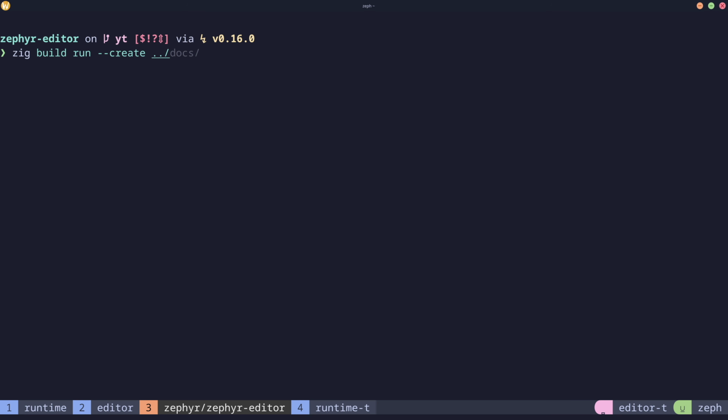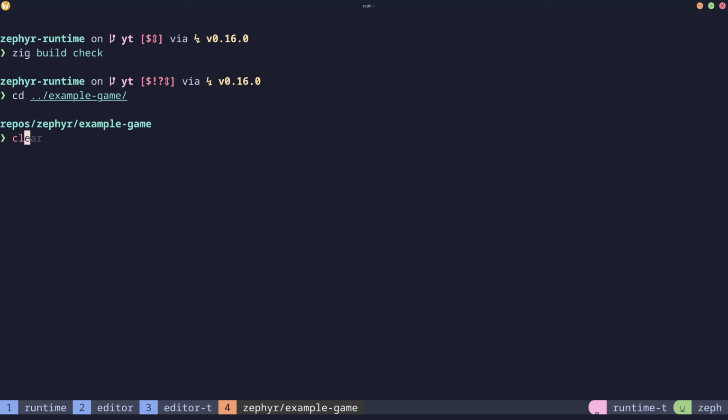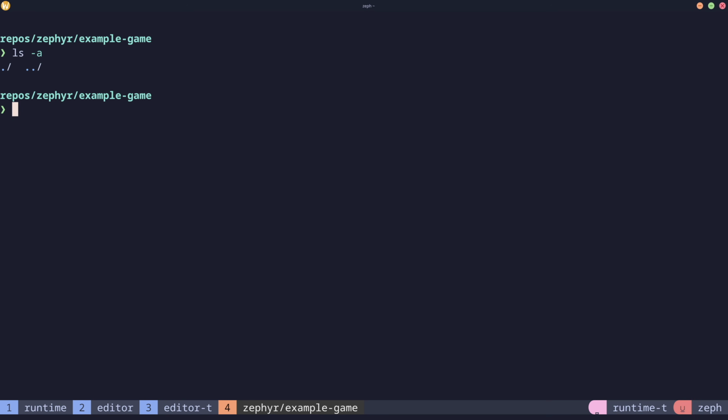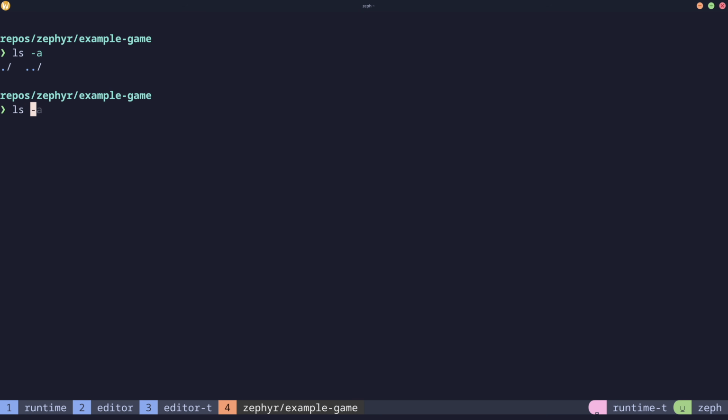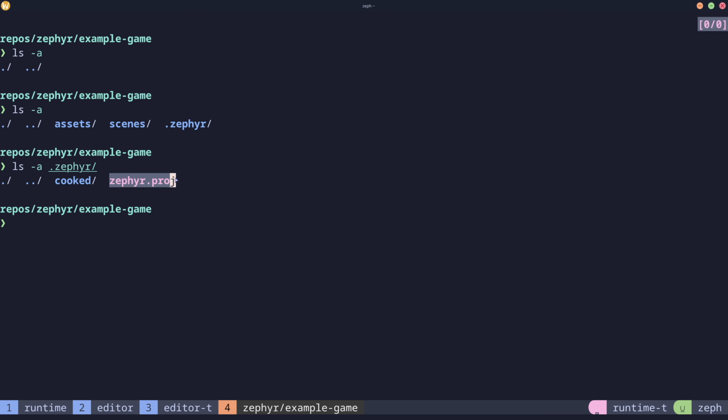And now let's go into example game. Okay, so we're in here. So let's just see there's nothing in here. Now let's run it. And just need a space there. There we go. So now if we do an ls -a, look, we created that assets, scenes, and .zephyr file. We look inside of .zephyr, we have everything in here.